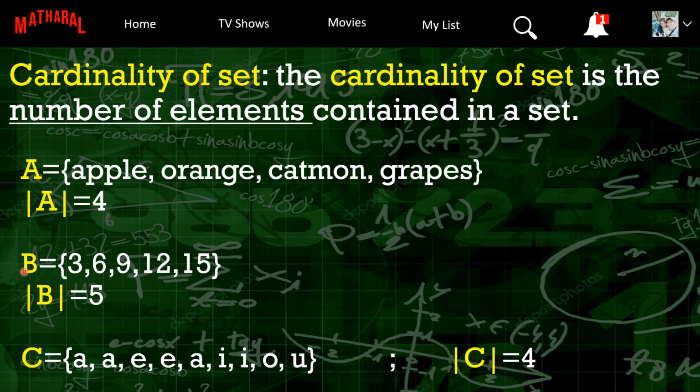The same with set B, is a set whose elements are 3, 6, 9, 12, and 15. Counting it one by one, ito po ay may 5 elements. Set C, ito na po, may multiple entry of the vowels A, E, E, E, A, I, O, U. Just what I've mentioned before, isa lang po ang count ng mga iyan. Kahit madami si A, isa lang ang bilang niyan, E, isa lang din po ang bilang, O and U. That is why the cardinality of set C is 4 po.